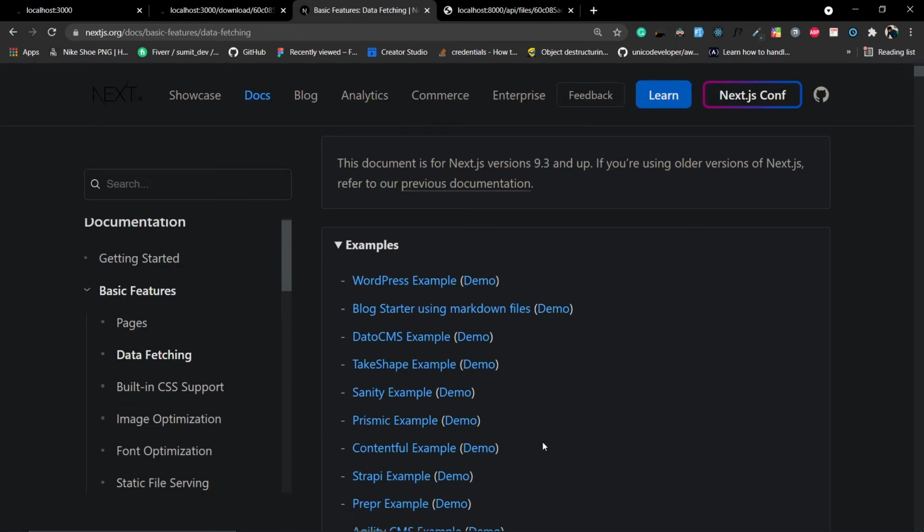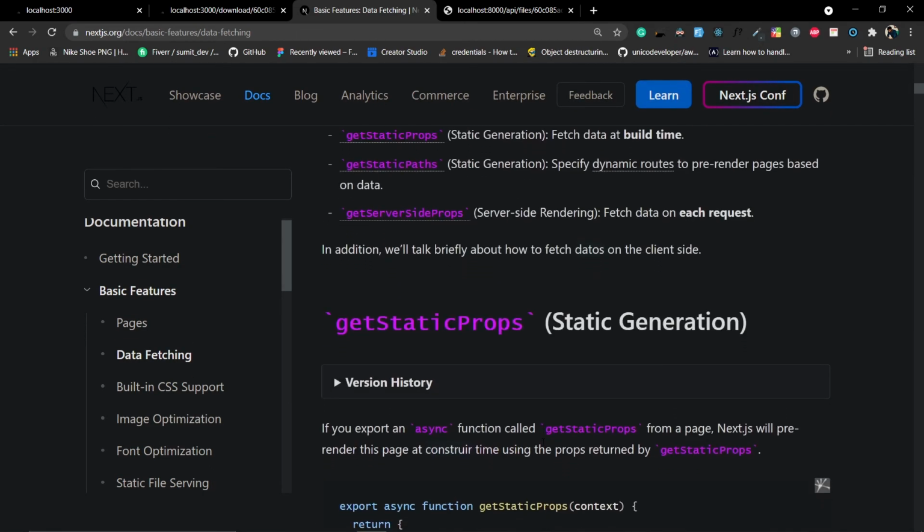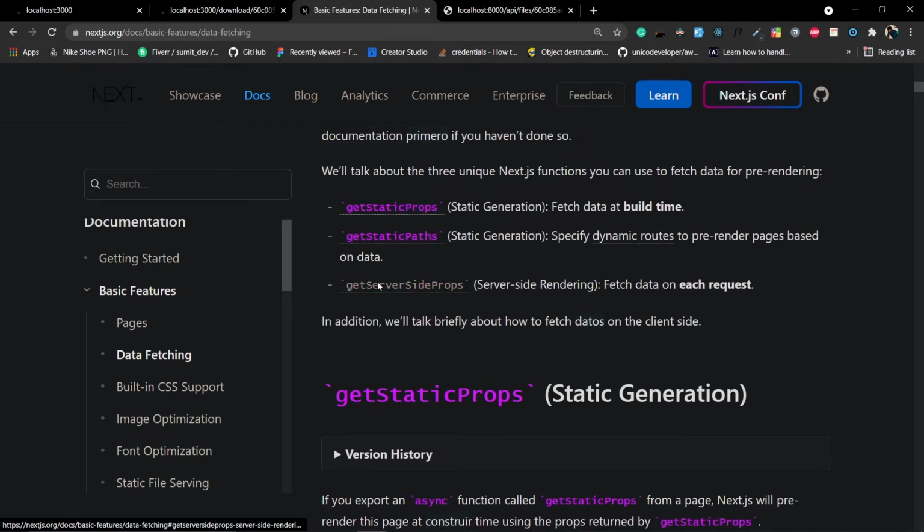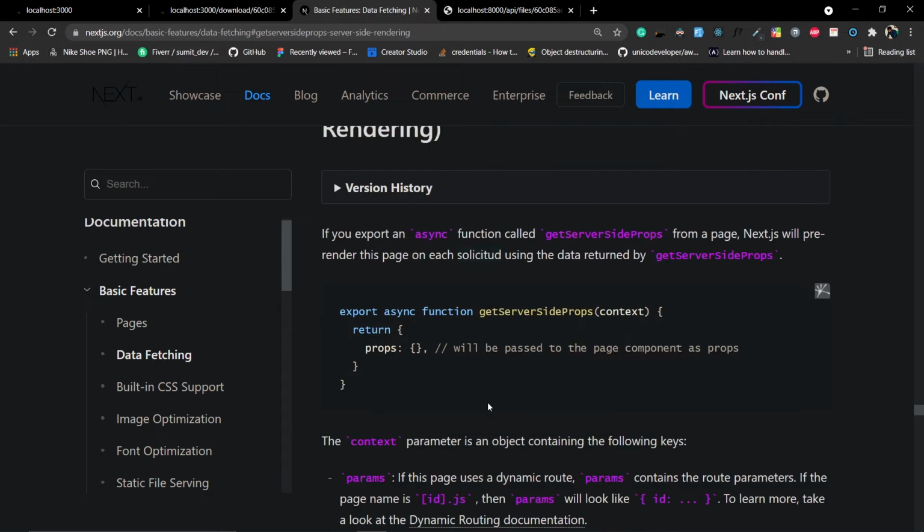Anyway, now tell me which function we are gonna use in this page. It has to be getServerSideProps. Every time you go to the page, it's a new ID, and with that ID you need to get the new details. So let's see how it works. Just go to getServerSideProps. Nice. So you need to define a function which is getServerSideProps, and we also need to export this out.